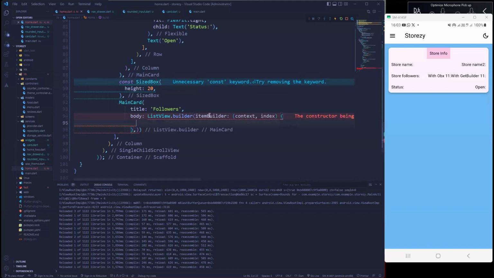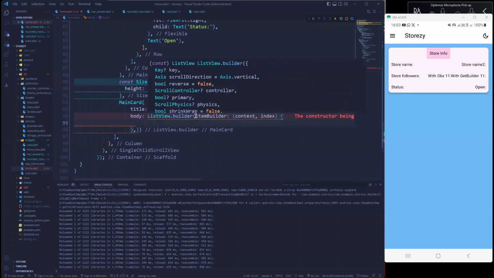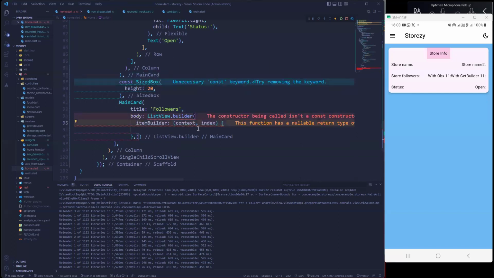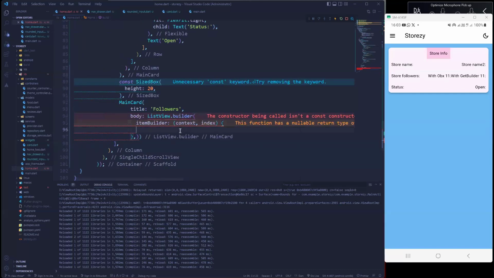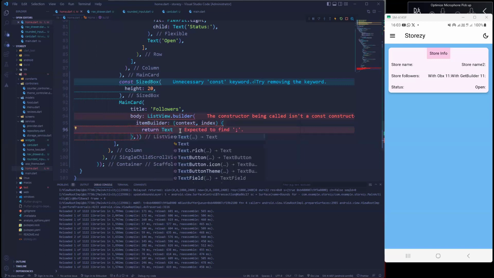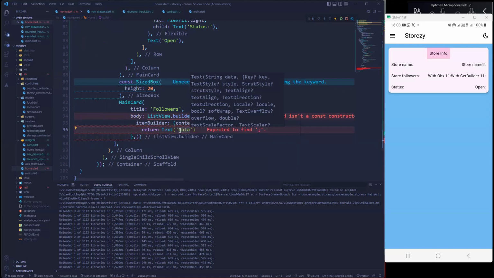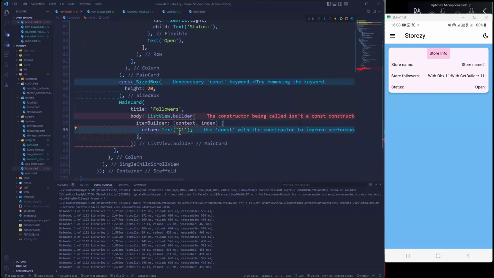So what we want to do now, it has a nullable return type of widgets, right? So we need to return a widget. Now, what widget are we going to return? We'll just return a text for now. Return a text that says, you know, 11, right?